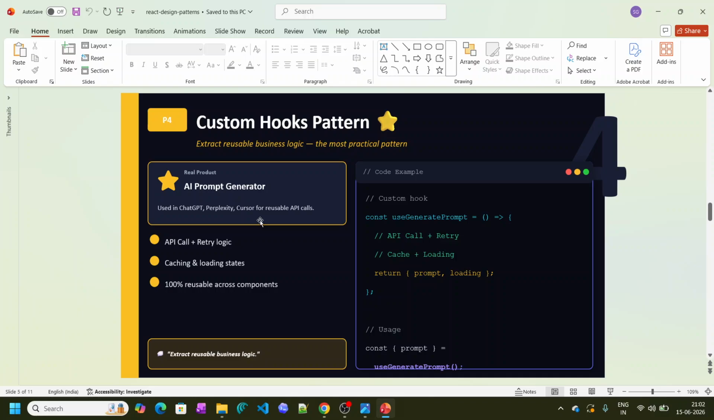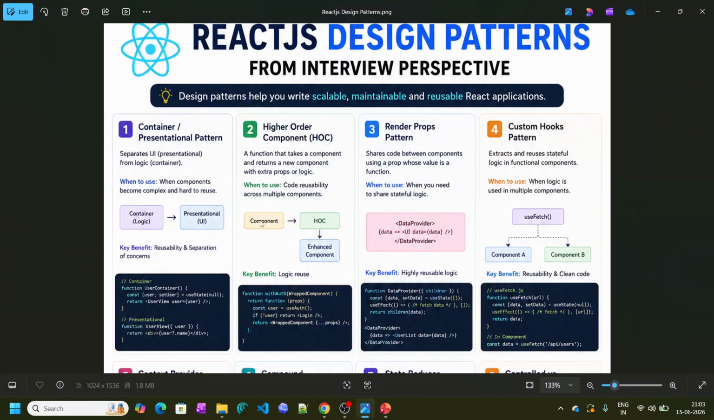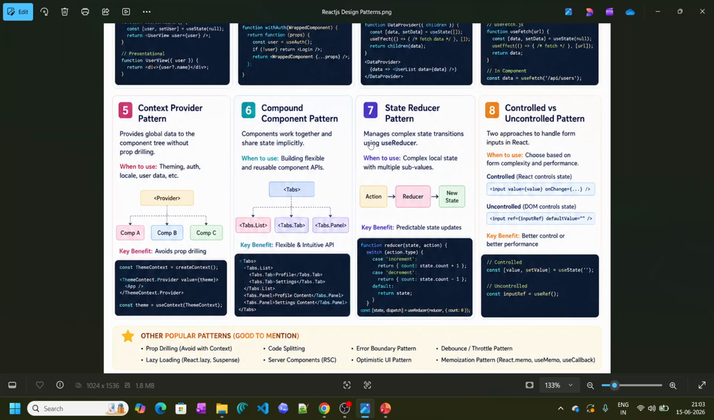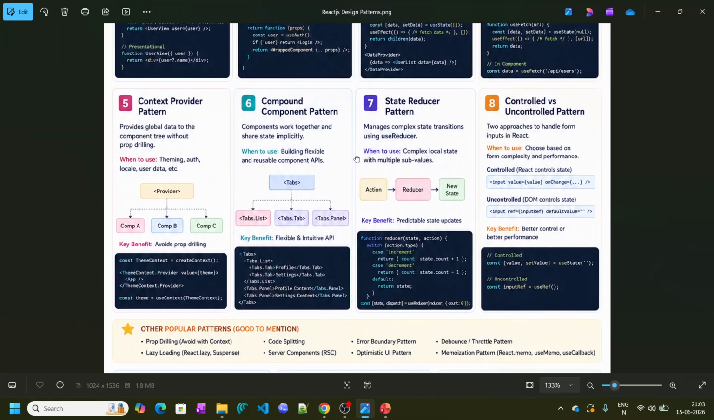So this is one of the best examples for the custom hooks pattern, showcasing the API calls which are happening from the backend. Now coming to another pattern, which is the context provider pattern. Basically, we use this to avoid prop drilling.